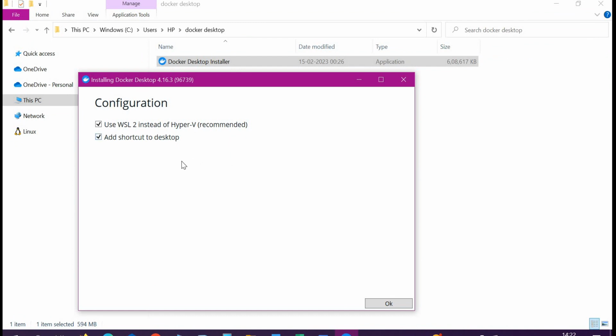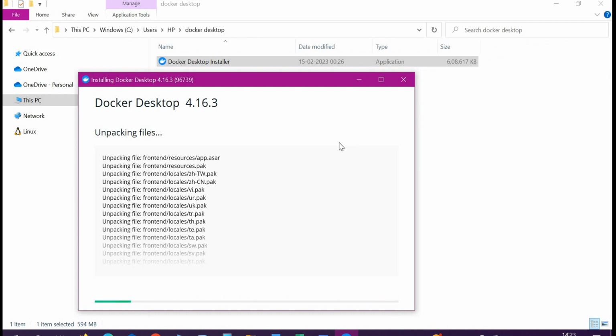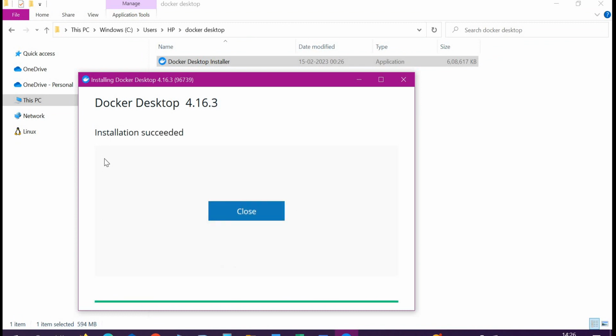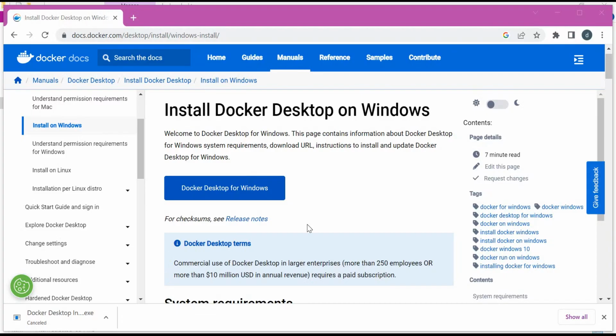Now in the configuration, since WSL is already installed on this machine, it has selected use WSL by default. So let us click OK here. Now it will unpack all the files and install them. It will take some time to configure all these things. Now the installation has succeeded. Let us close this. Now the installation is completed.